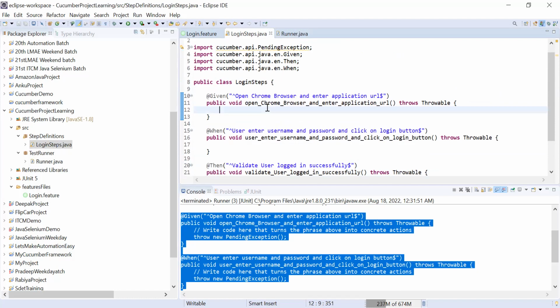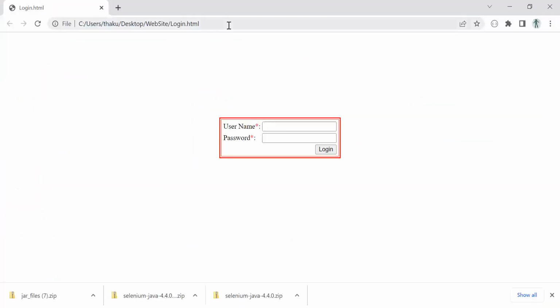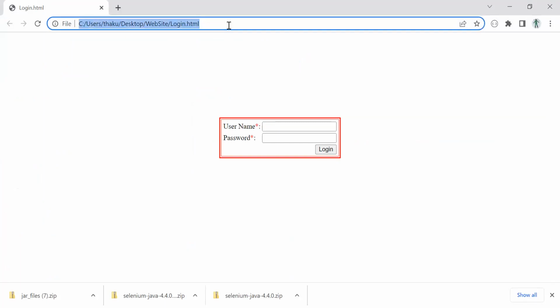Okay, now I have written this, but I've not shown you which application I'm going to automate with the help of this Cucumber. So you can say I have already opened this one. I have already created a simple login application for you. So this is the page of the URL. Let me copy. Okay, and I can show you this also.